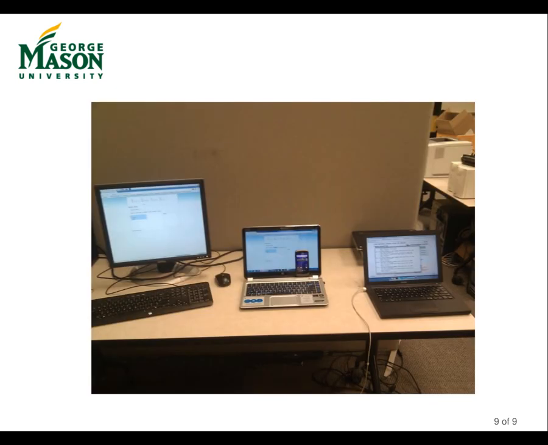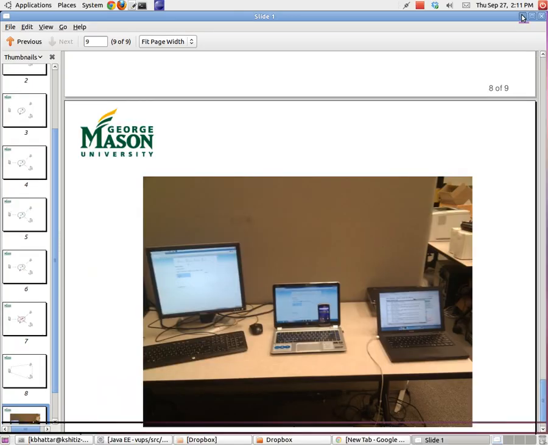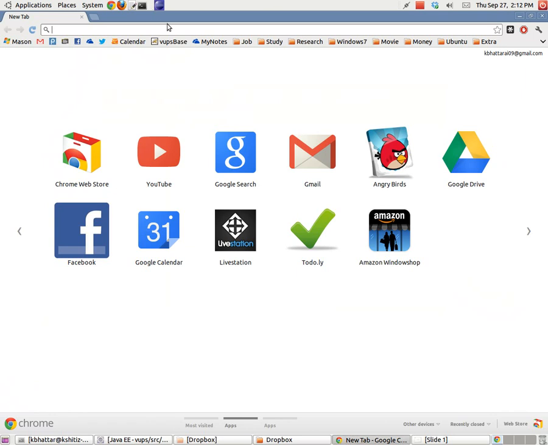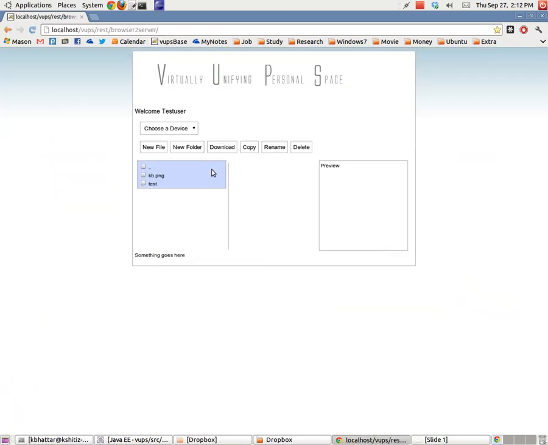In this demonstration we are going to use a Unix desktop, which will act as the main terminal and coordinate between the other devices. We have a smartphone, an Android Google Nexus 1 with a 1 GHz CPU and 512 MB of RAM. We have a Windows laptop and a Mac laptop. In the second portion of our demonstration we are going to show you how we can use our vUPS file system. So here it goes.